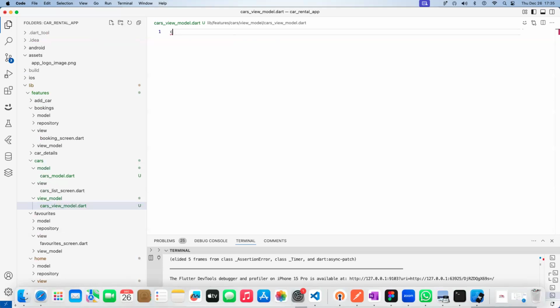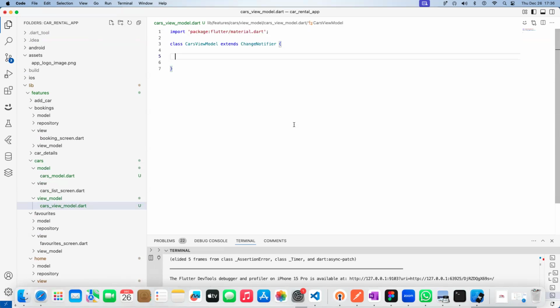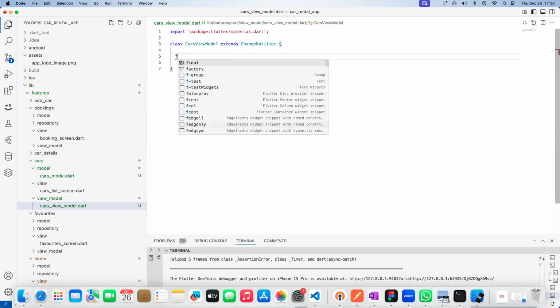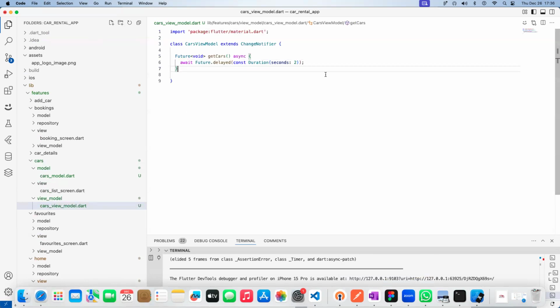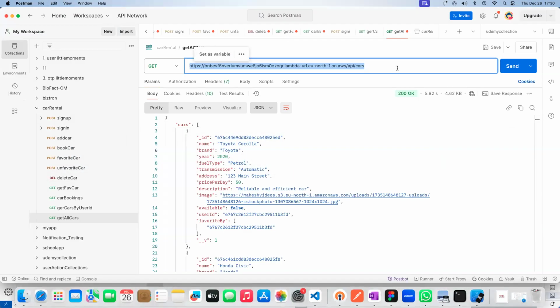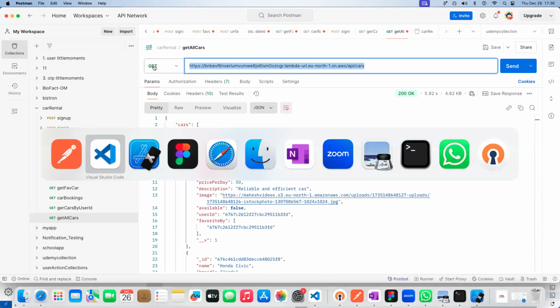Okay, so class CarsViewModel extends ChangeNotifier. Next, create getCars. So in this I'm going to get the data from this API.